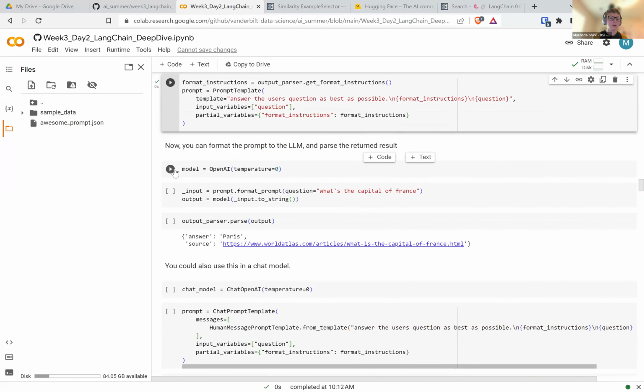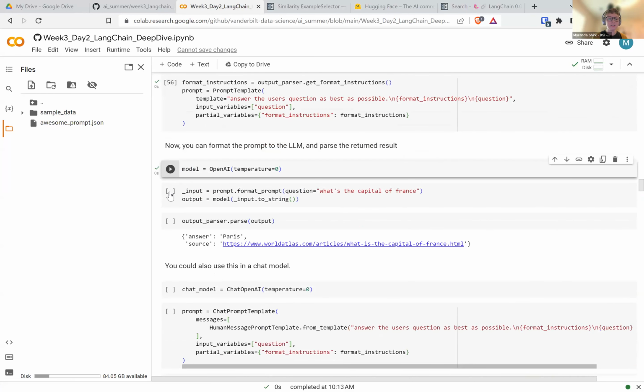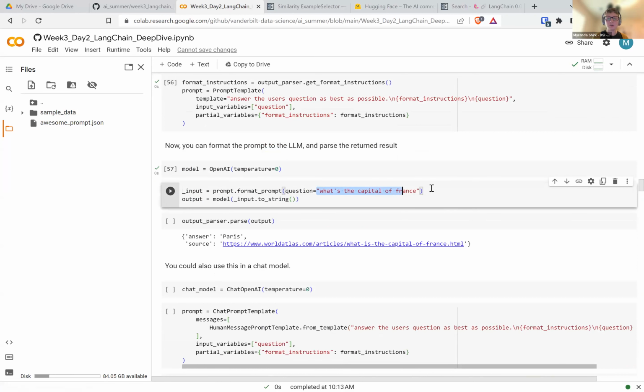And here's the cool part: we start up our model, and we give it this input here. So question equals, what's the capital of France? And then we want our output, and we want the output to be what the model is sending, and we can just send input. We run that.